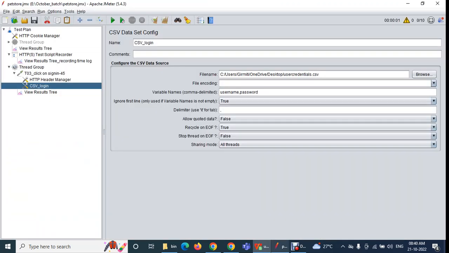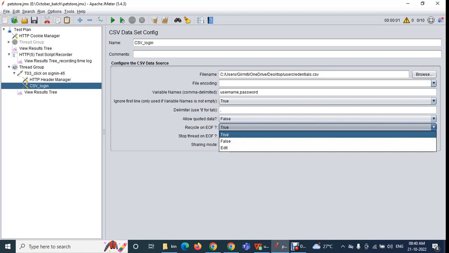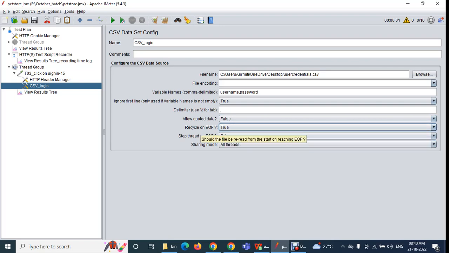How can you do that? Here you can see recycle on the end of the file. You need to make it true. Recycle on EOF is nothing but end of the file.